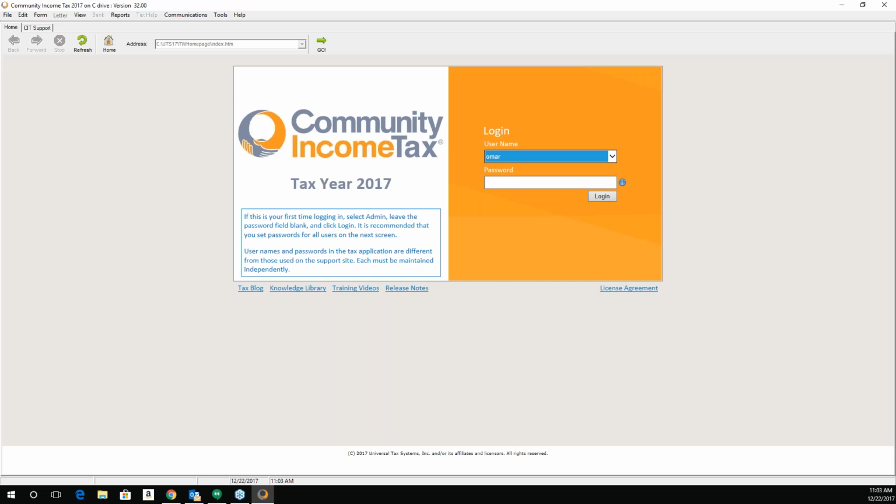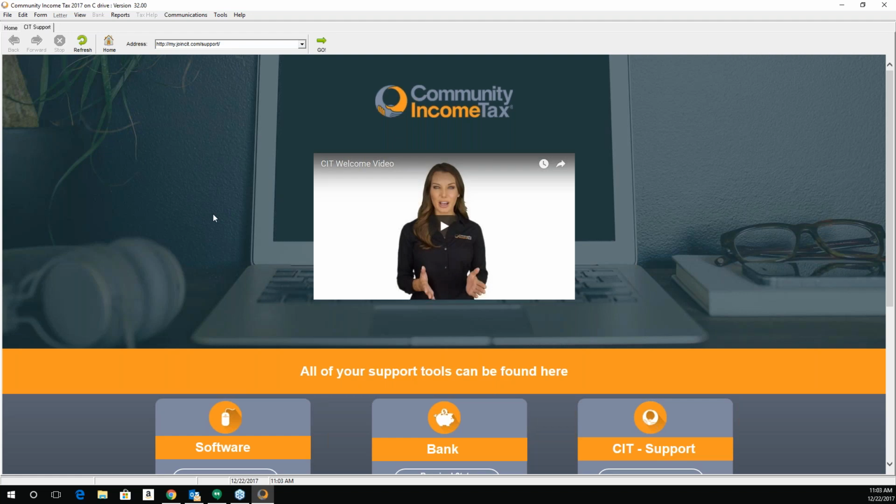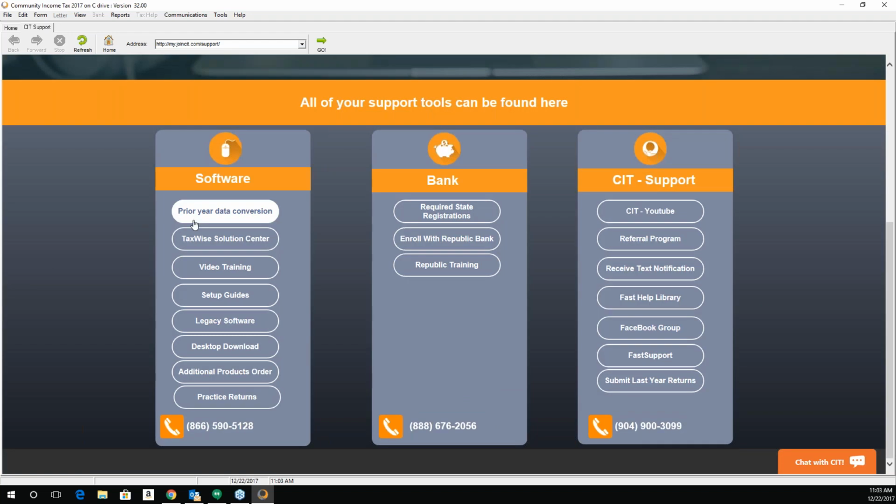This is going to be your login screen. Now, if you notice here, there's a tab that has a CIT support. So we also added the CIT support page to your desktop when you open it, so in case you ever want to jump in there, chat with us, or ask us anything, it's in there for you.